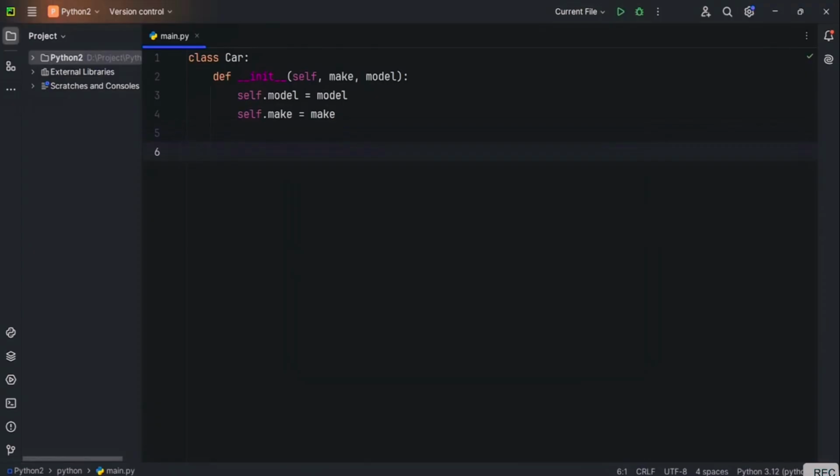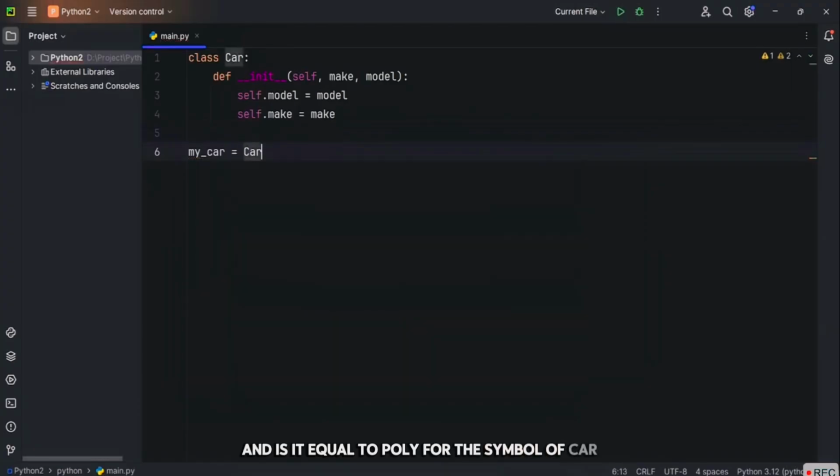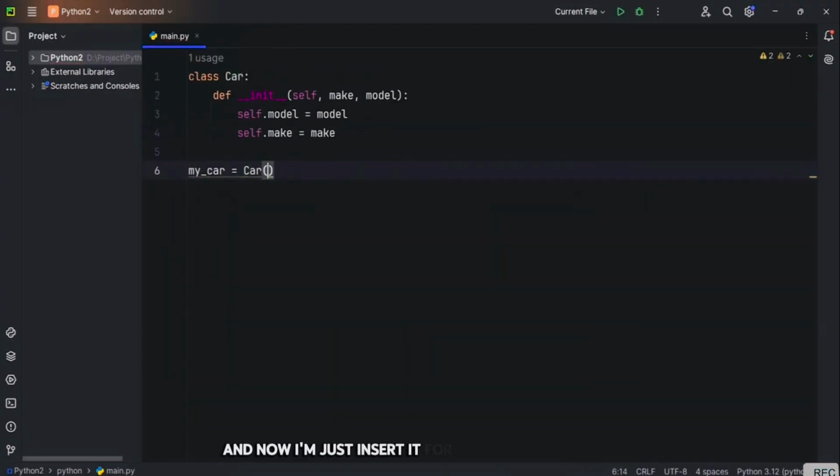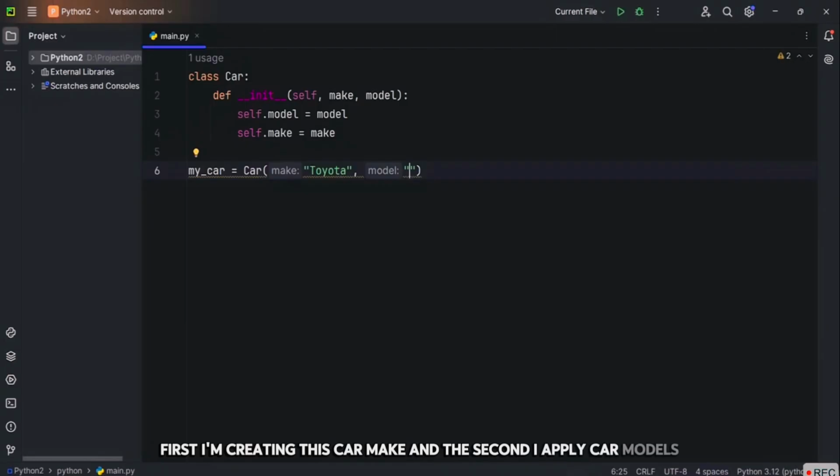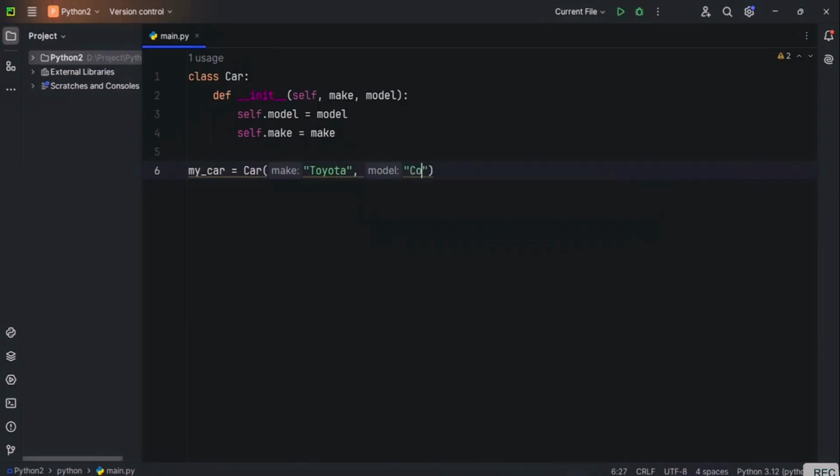First of all, I include the object, my_car, which is equal to calling the Car class. Now I insert the car information. The first is Toyota, a common brand, the most common, and then I apply the car model. You can see I first create the car make, and second the car model. Again, I hope you understand.